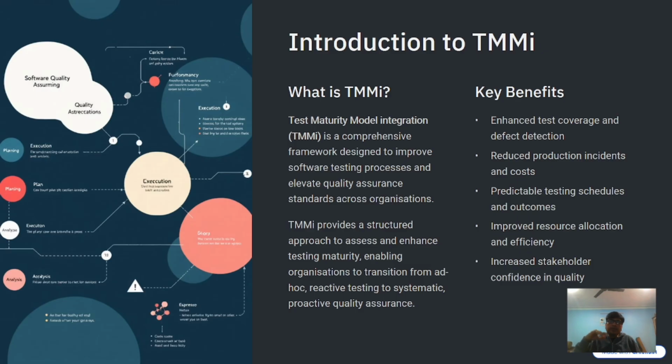Other benefit is predictable testing schedules and outcomes. Once we go through the metrics on the testing, the rate of finding the defects in testing, we can easily predict how many defects could be there in the upcoming build, and that could be very helpful for the team.